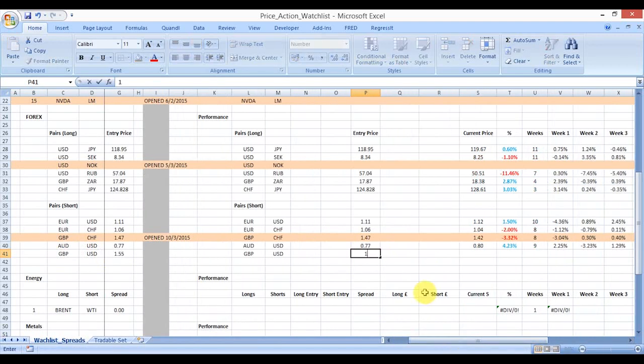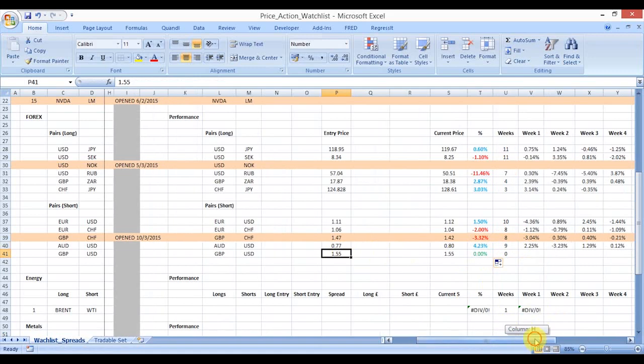Again, entry price 1.55, and in the first case scenario, the weeks will be 0, and we won't have a current price, or the current price will be the entry price. And we need to copy down also the overall return in column T from the cell above. So you'll see that's done there. That's now calculating the return between the current price and the entry price.